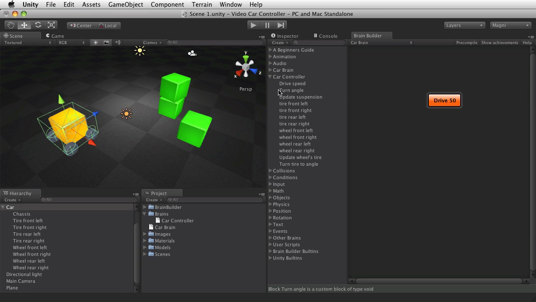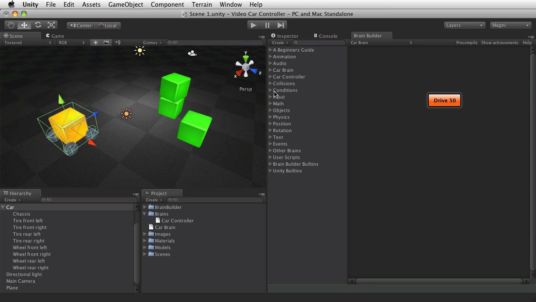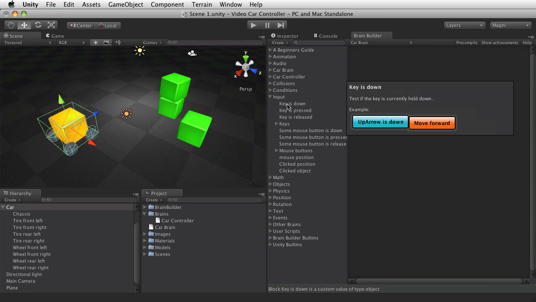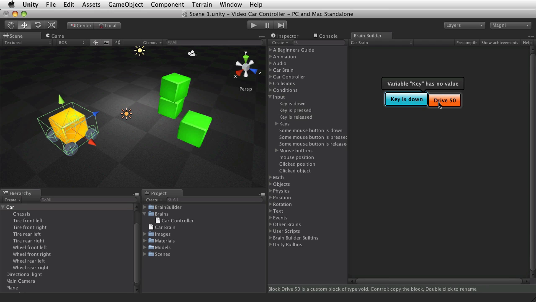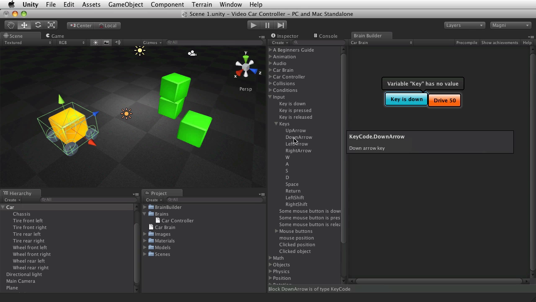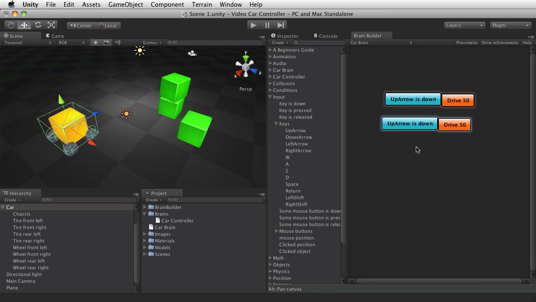Okay, so I only want to drive when I press the up arrow key. So in the input folder, we have key is down. So I'll snap that onto this block. And I need to tell it which key I want to use. So up arrow, then drive. And I'll control copy these, hold down control while dragging them, and drop down arrow to drive backwards. Try that.